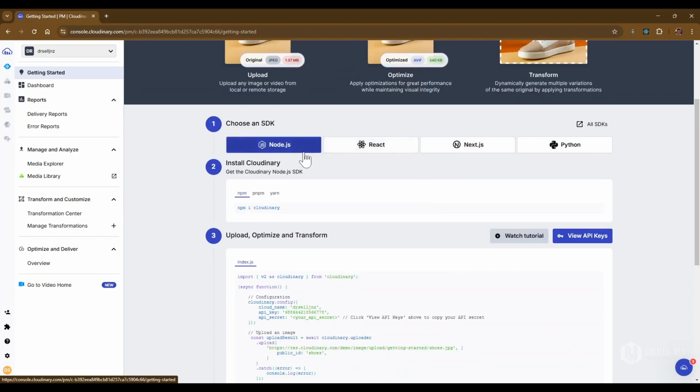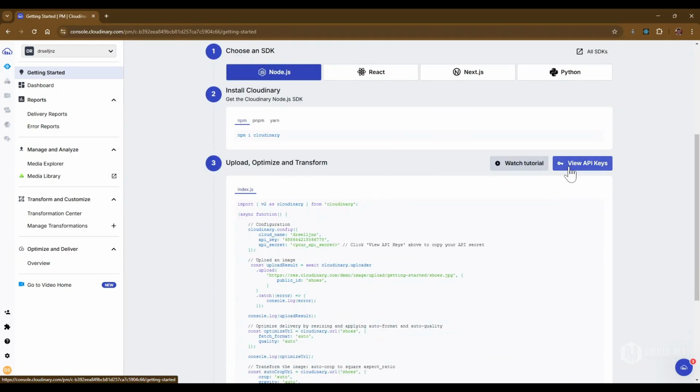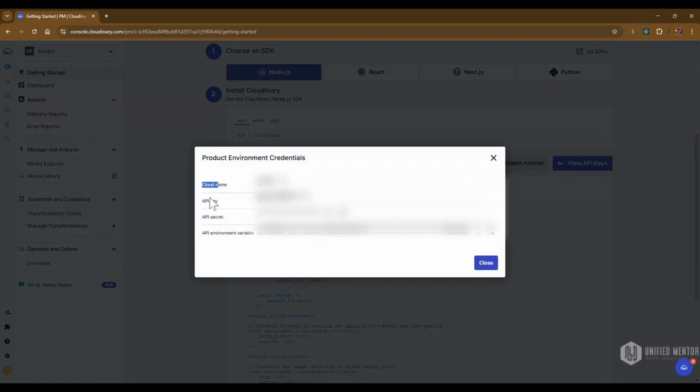Here you will see Node.js, React and everything. Here you will see view API keys. Just click on that. Here we will get the cloud name, API key, secret key and everything. Okay. Just come back to VS Code. I will just copy all of this.